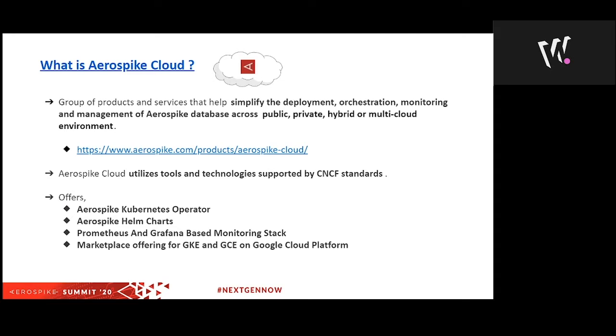We have tools and components in Aerospike Cloud that help you simplify the deployment, orchestration, monitoring, and management of your overall Aerospike cluster across different platforms, whether it's cloud, hybrid cloud, or bare metal servers, etc. That's the URL on the slide, which takes you to the product page where we introduce Aerospike Cloud. Feel free to check it out.